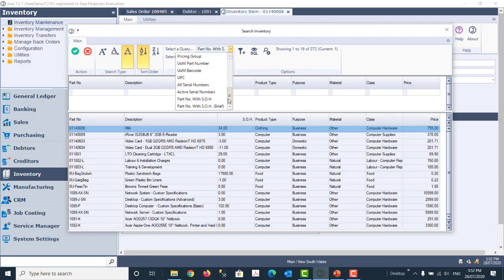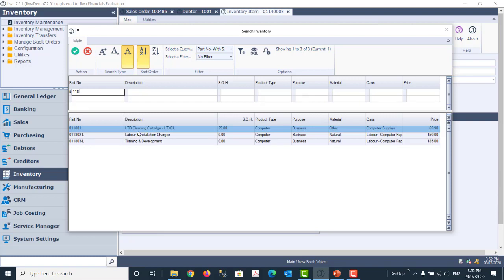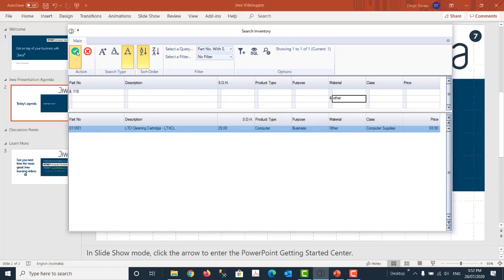Or we may want to see any that have a serial number, those that have a unit of measure part number, and you can see we can search by the purpose, material classification, product type, etc. over here. So what this means, again, if we were looking for all parts which had a 118 in it, then immediately we can see the list is dropping to just the 118. If we wanted to have only 118 which has other in it, again we type that and then we can simply return the record.